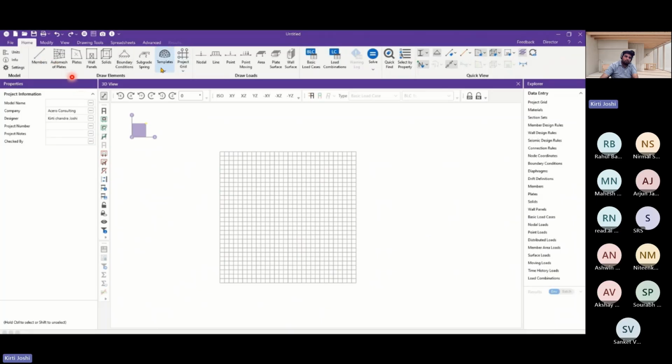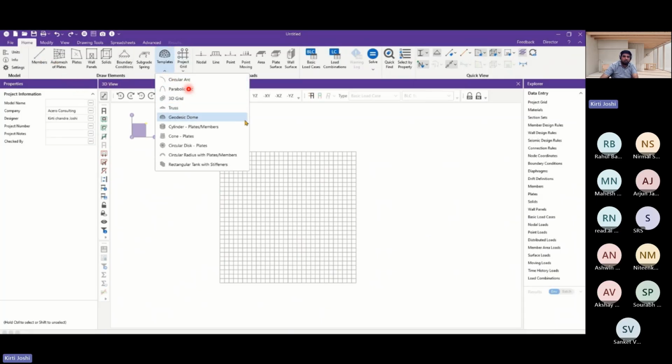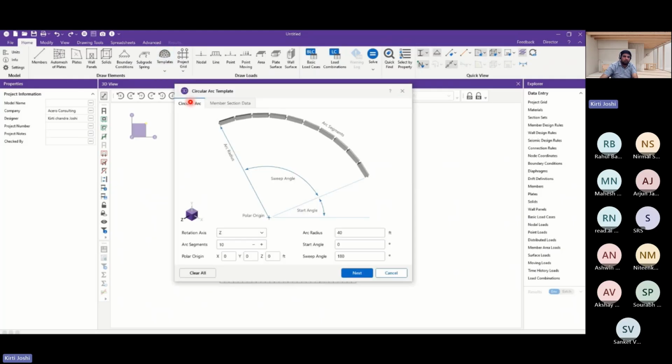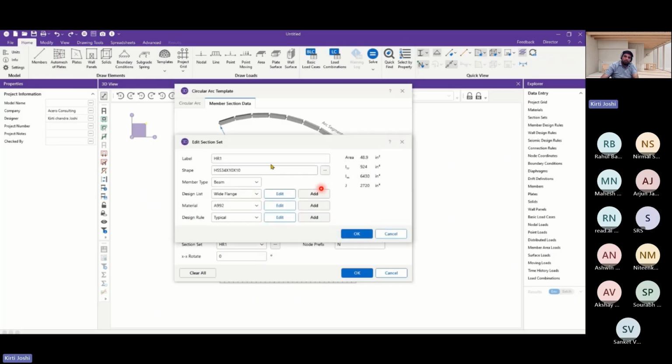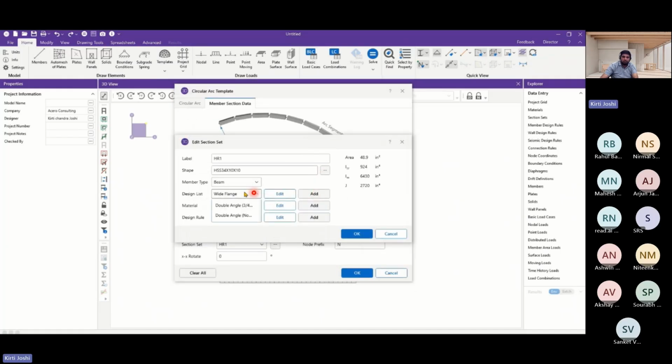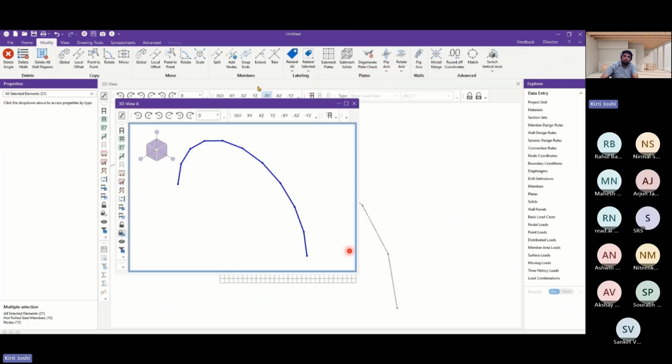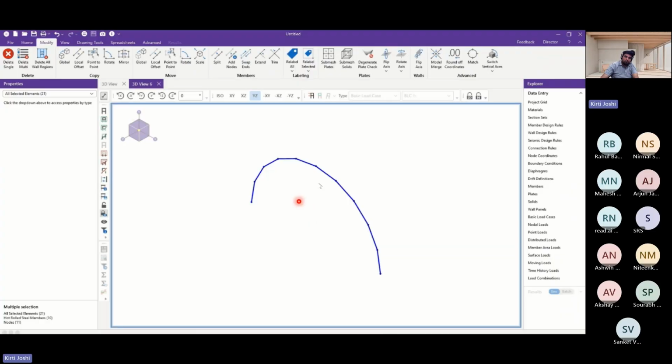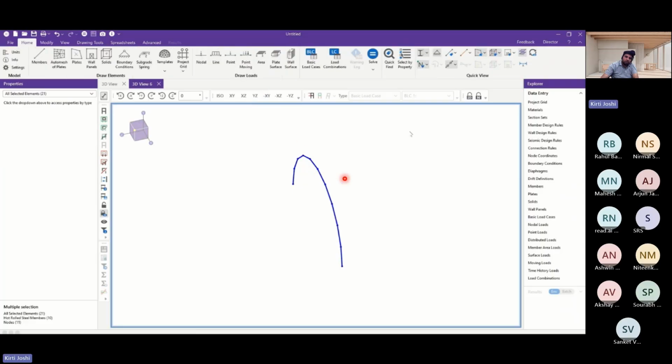Now the next is the modeling templates. So I will start there. There are lots of templates available, like circular, parabolic, and 3D grid templates. So I'll start with the circular templates. You can give the angles, and you can even define the section sets for the members you want to create, and different types of sections are available. I've already selected one section, and you can even set the design rules. For the SSS section, I've used the tube design rule set, and you can even dock this window within this, and you have your circular templates available, and you can easily copy it at different intervals.